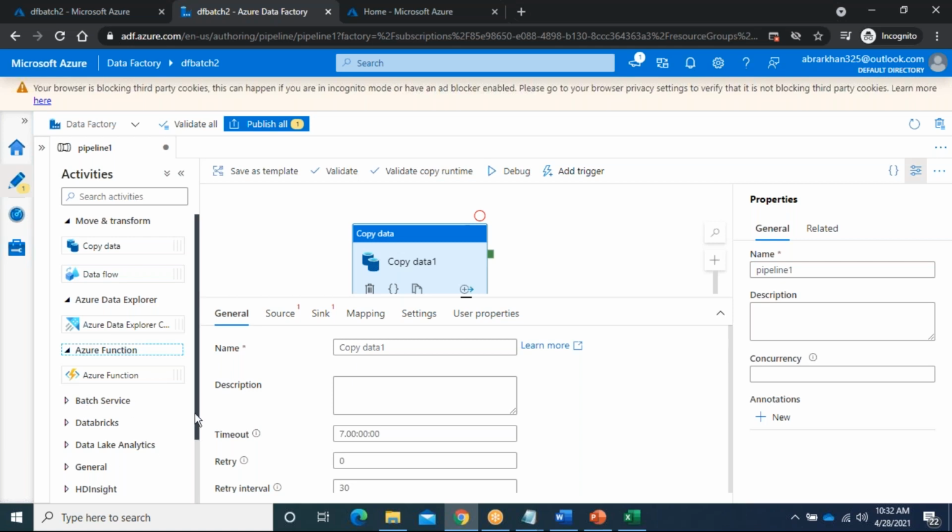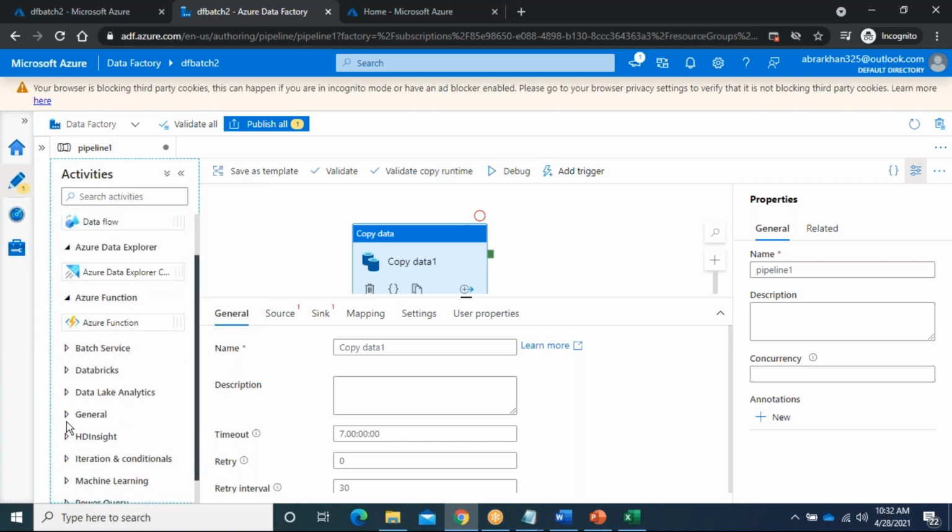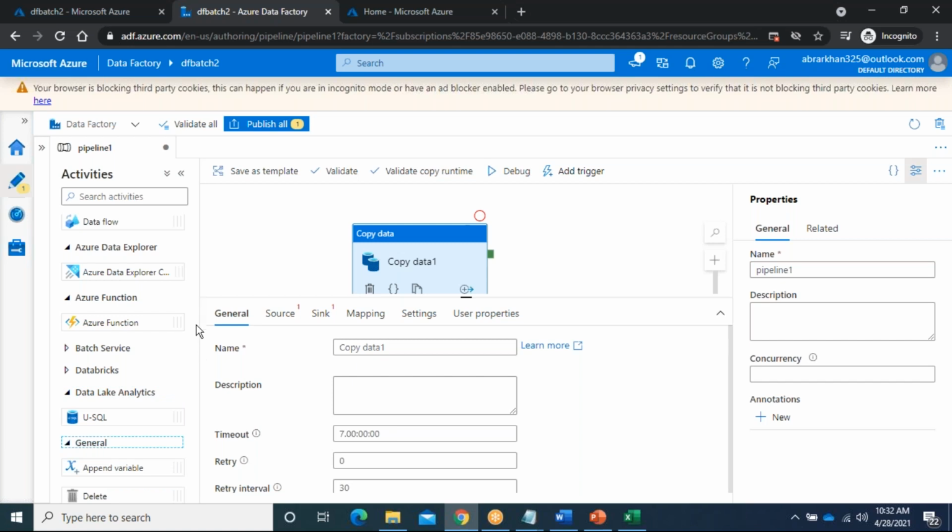For example, here are the general activities we mostly use. I told you we prepared the USQL files in the ADLS project. If you want to call that USQL, we use the USQL activity. This is the action. Generally we will use the general activity. These are the common activities we use in most of the pipelines.